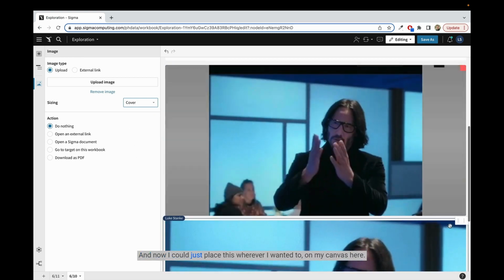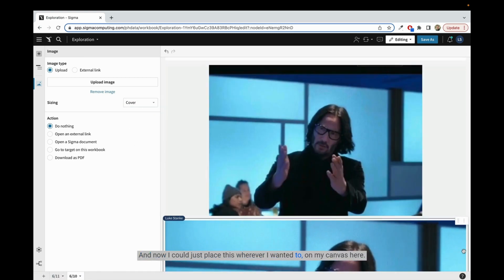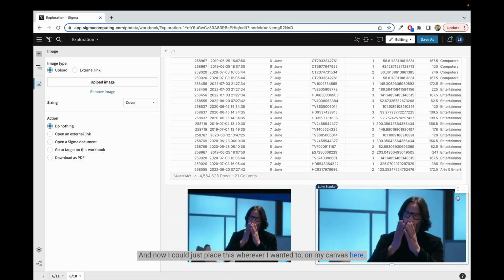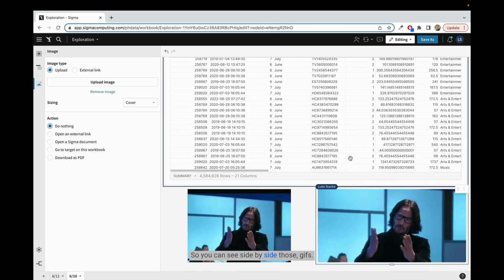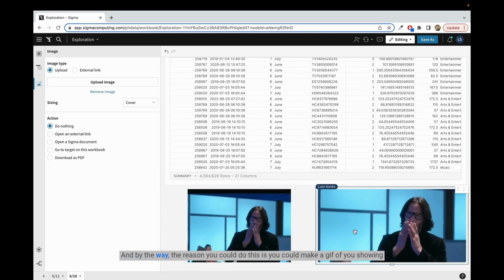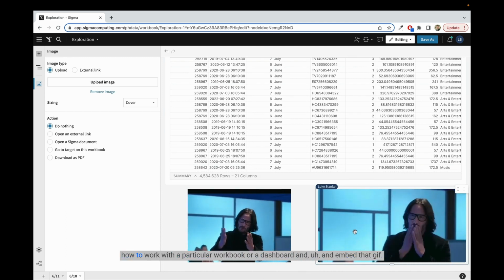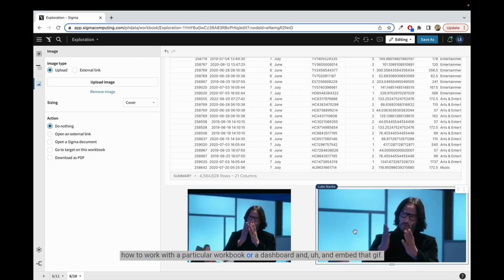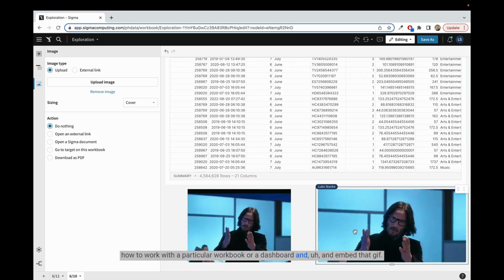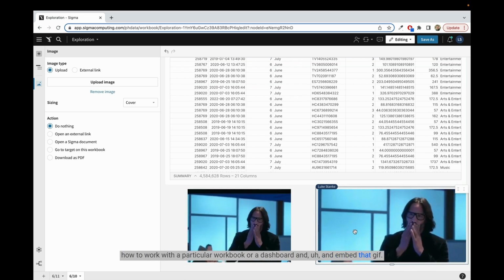And now I could just place this wherever I wanted to on my canvas here, so you can see side by side those GIFs. And by the way, the reason you could do this is you could make a GIF of you showing how to work with a particular workbook or a dashboard and embed that GIF.